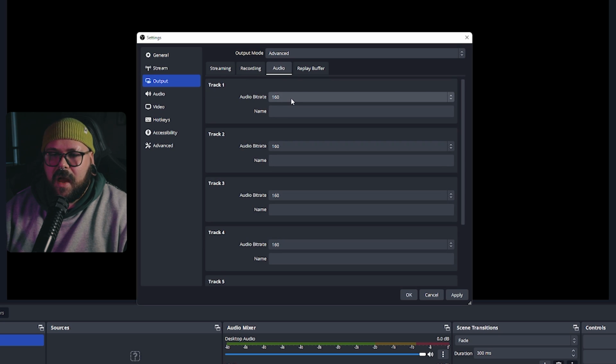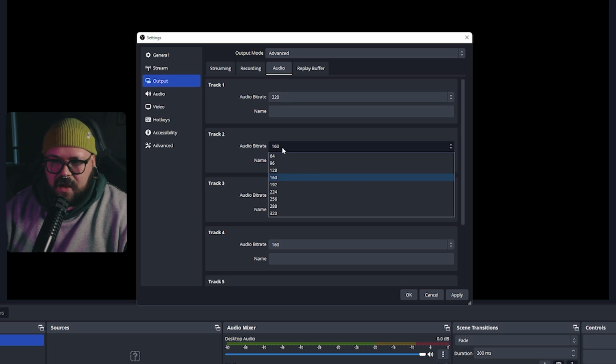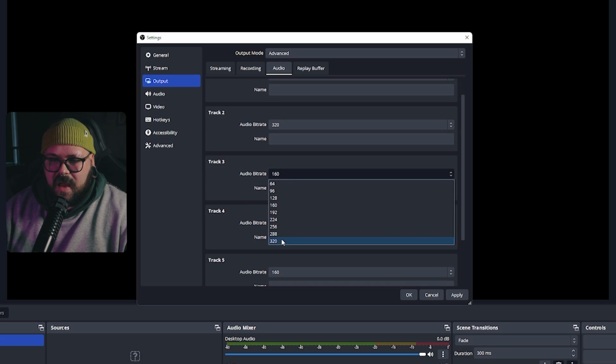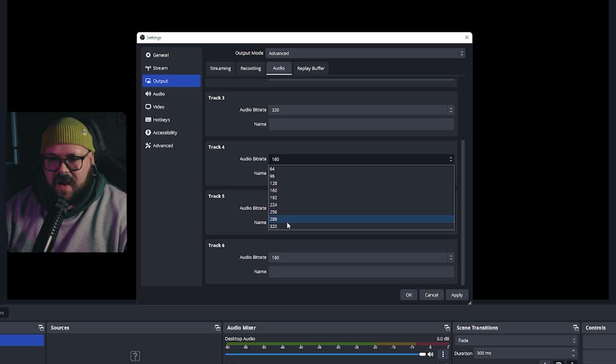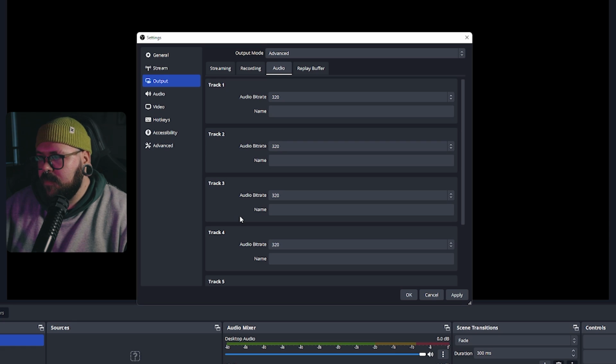Audio tab, I think Twitch has started accepting 320-bit audio, so I just normally set all that up to 320-bit for every single audio track. It doesn't really make a difference. It doesn't affect your streaming quality. It doesn't affect much in regards to it.